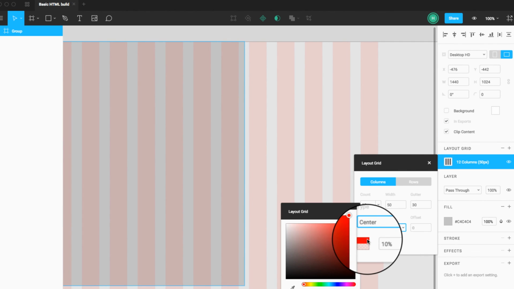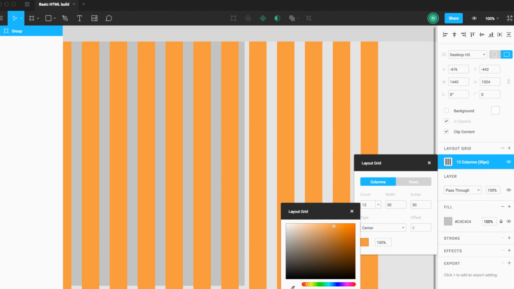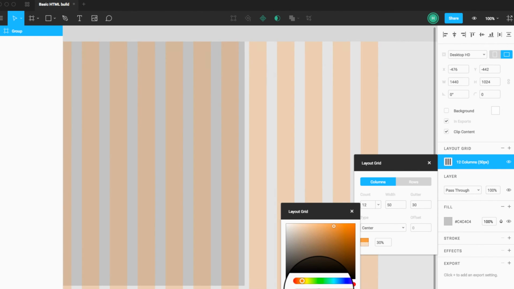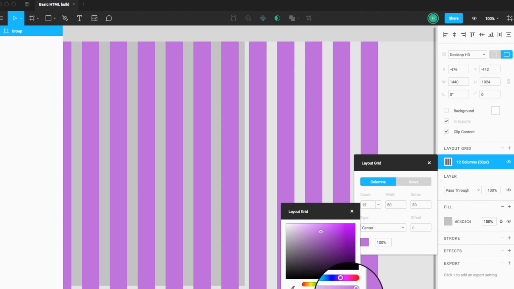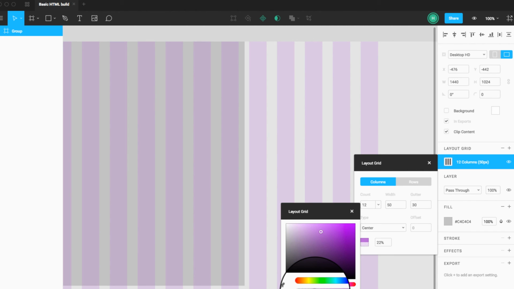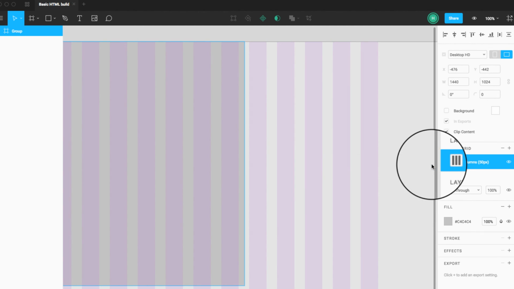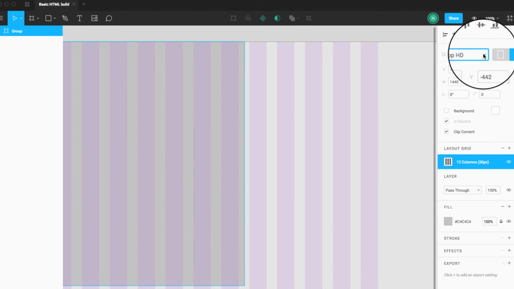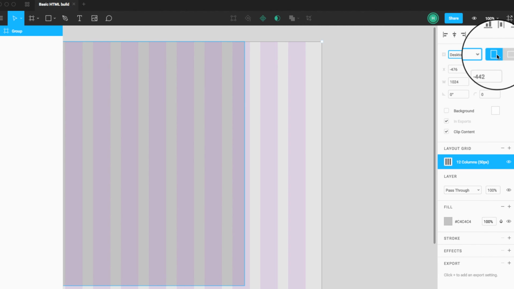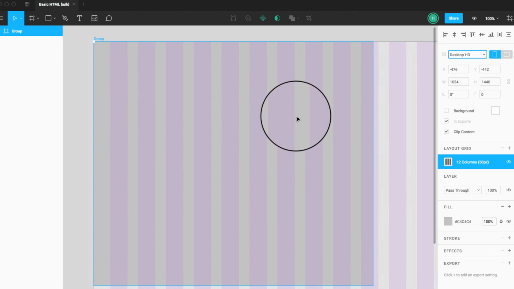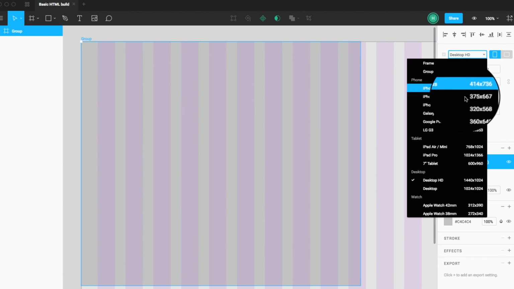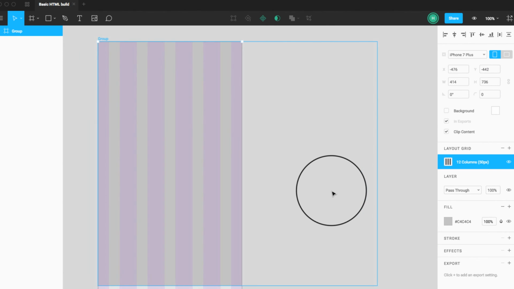Let's change the colors on the grid. I would like something a little less intrusive, I think. Purple sounds good. Always used to that purple from Illustrator. All right, that sounds good. Now we'll turn this back to the mobile version. 7 Plus. So here we go.